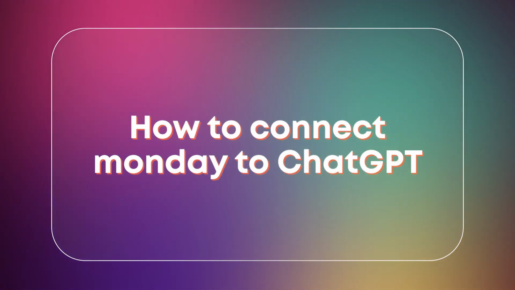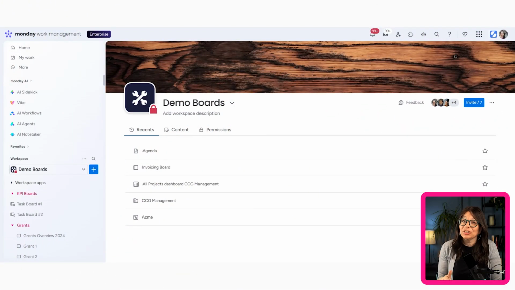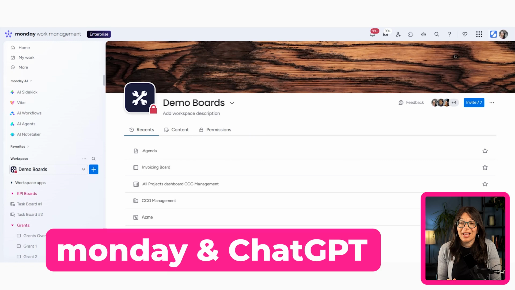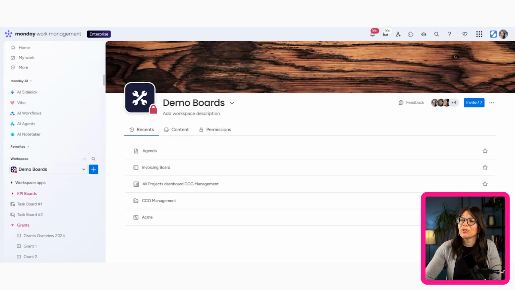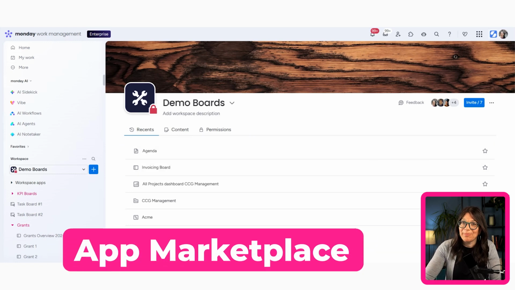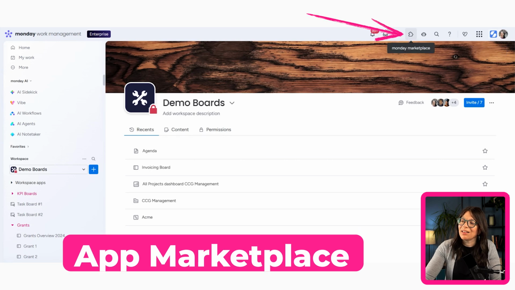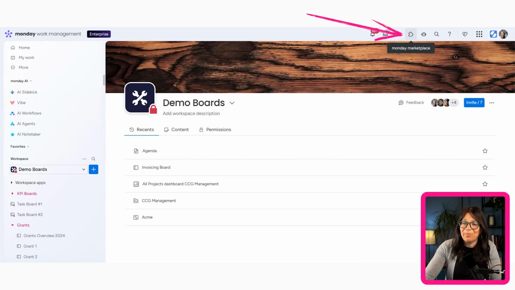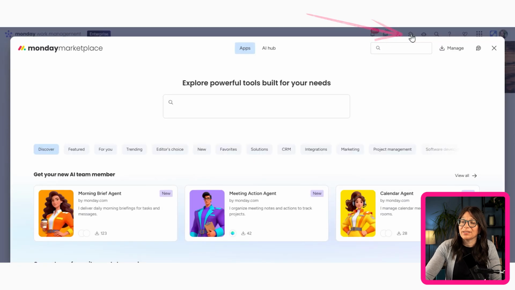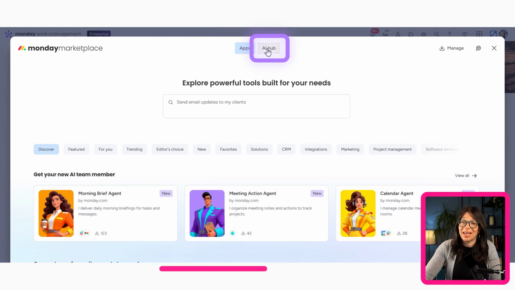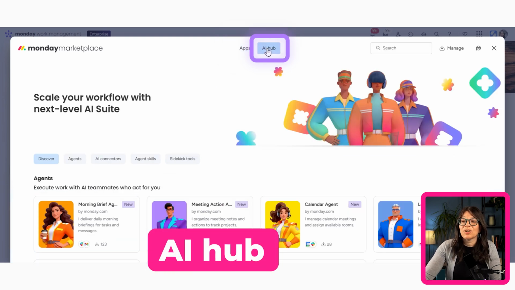And now let's jump in and see how to connect Monday to ChatGPT. In order to actually use Monday and ChatGPT together, you need to connect them. So what you need to do is go to the app marketplace within Monday. If I click on this icon, it looks like a puzzle. In the top right corner, you can see that it says Monday Marketplace. Once I click on this, I have two tabs up top, Apps and AI Hub. So we're going to head over to the AI Hub.